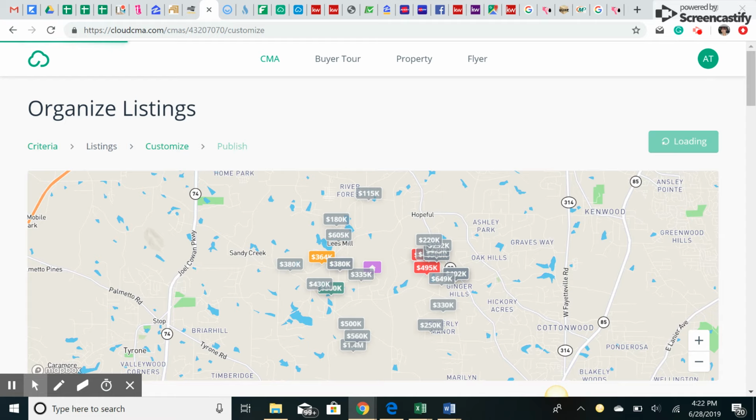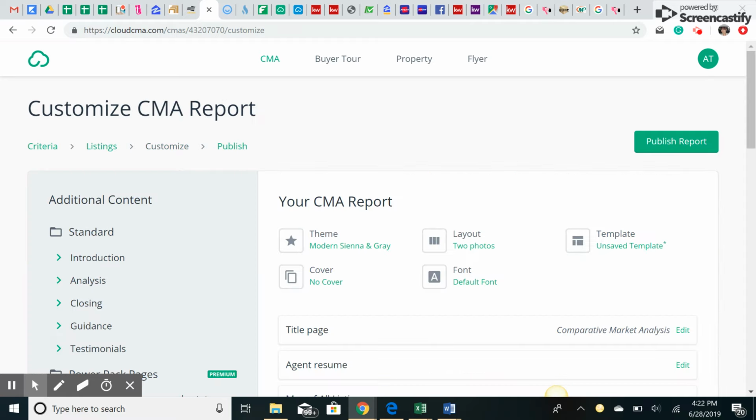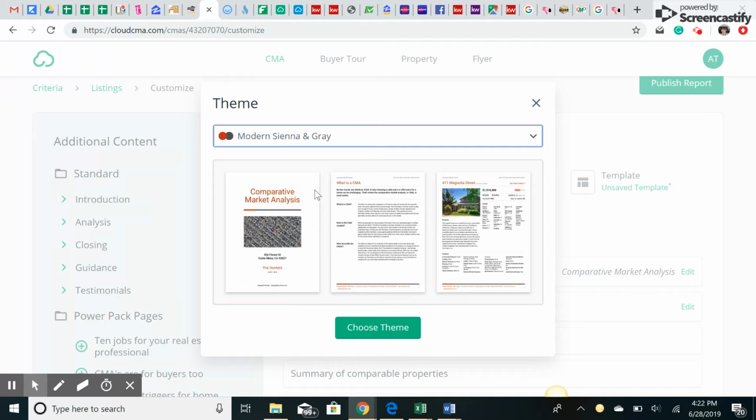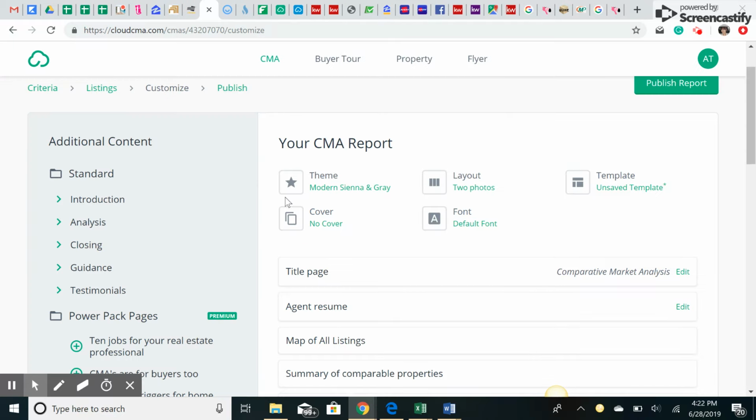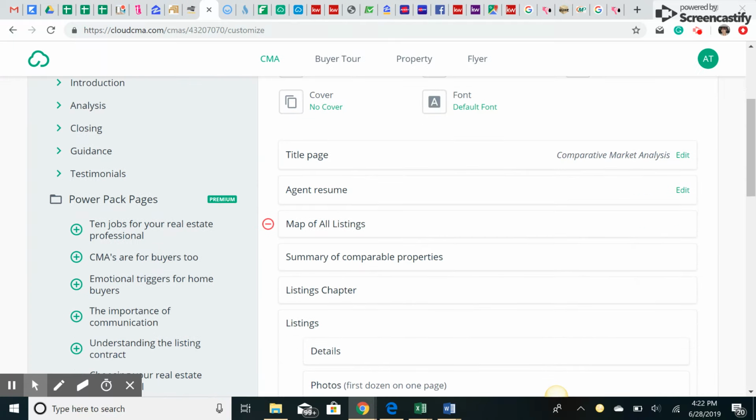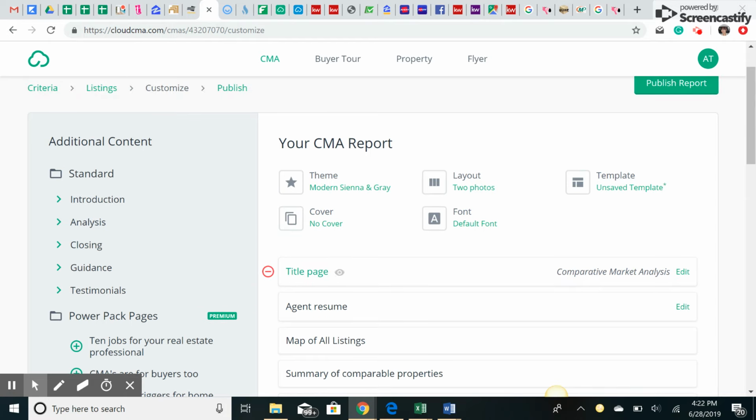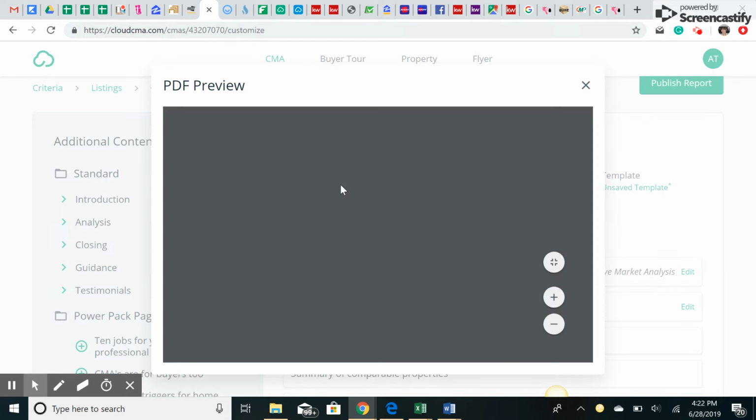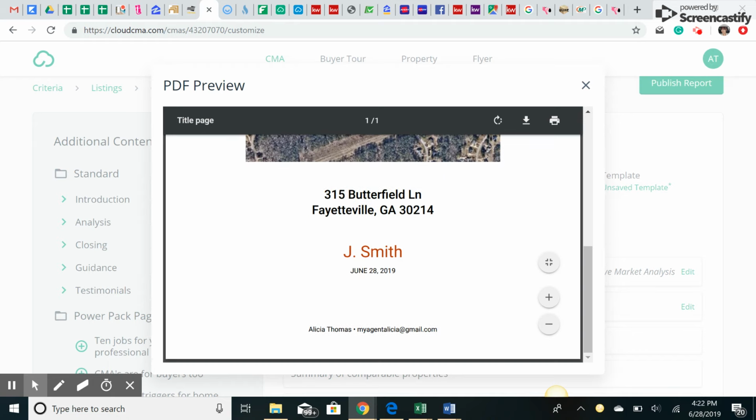When you customize the report, you can go in and customize to whatever style you like. They have different color options and themes that you can choose. I literally go with the default. I don't even play with all this. But they have a title page. You can hit the eyeball here and it'll show you what it looks like. So this is your title page.